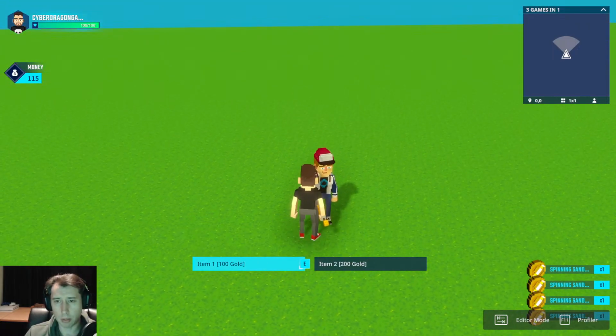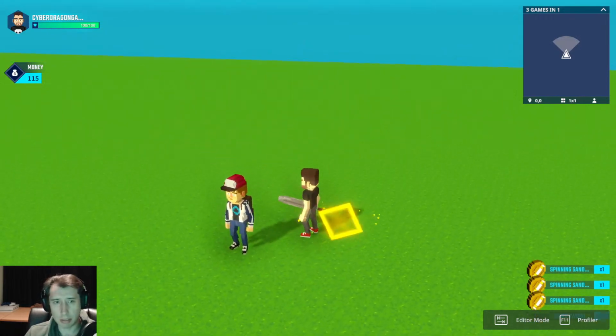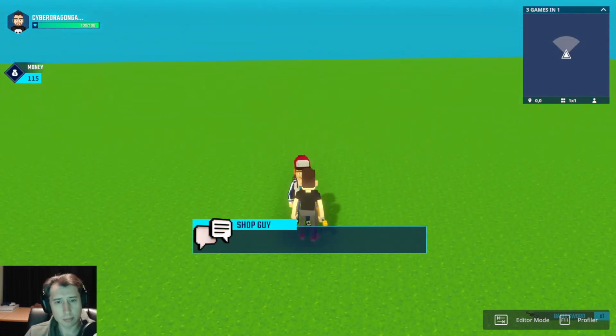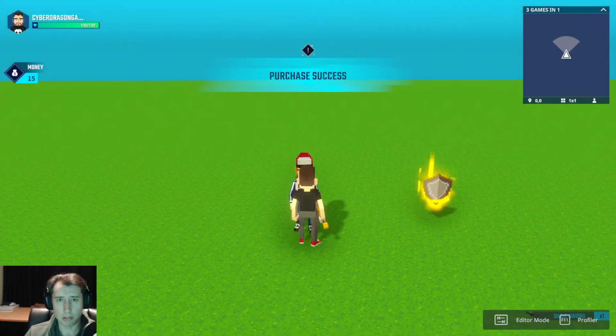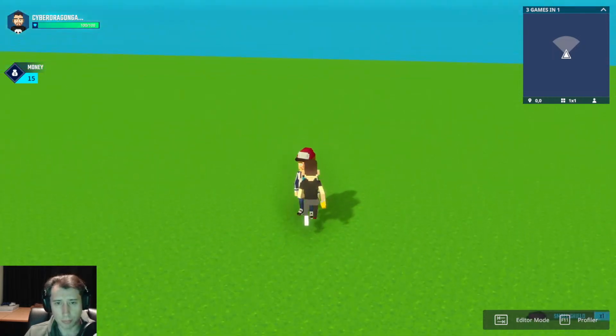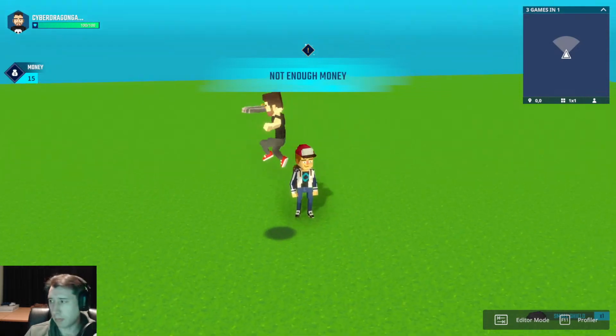So if we do item 1, you can see purchase success, and then we can pick up our item. You can see the money has disappeared on the left. If we do item 2, you can see it's purchase success, the money has disappeared, and we can pick up our shield. If we try to do it again, you can see not enough money.